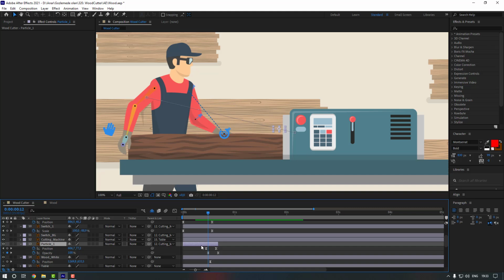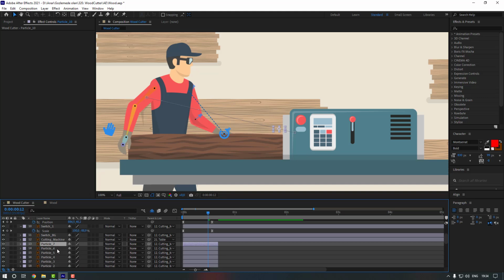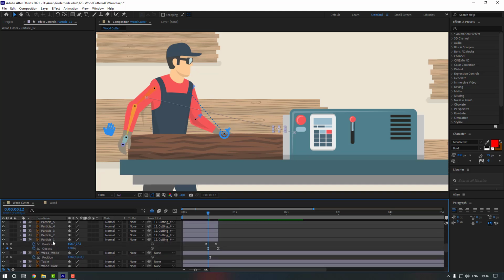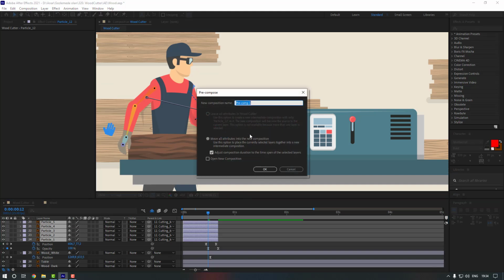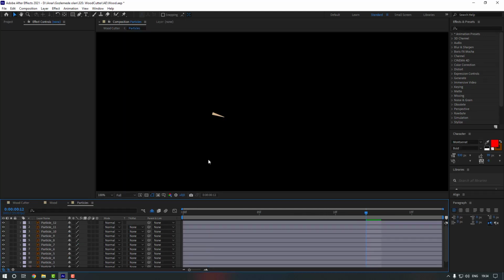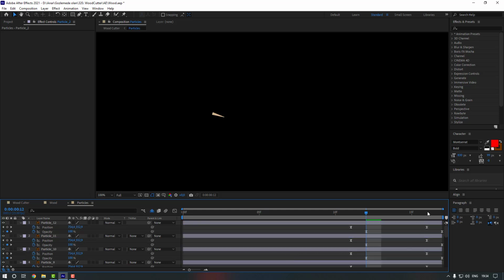Okay, nice. Select this layer and let's duplicate it with Ctrl D and let's duplicate it a few times. Okay, let's select them and right mouse click to pre-compose. Now let's write the name particles. Let's go to this composition and select all particles and press U so we can see the keyframes.